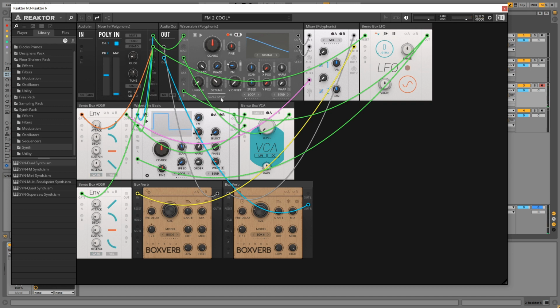Yeah, so it might not be as interesting as the other patches, but what I liked about this one was this hold bit here on the box verb. So you can hit a note and you can click that and it'll hold the reverb tail indefinitely, so you can get some really nice atmospheric sound. So let's check that out.